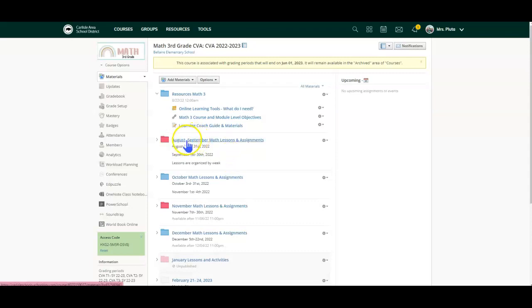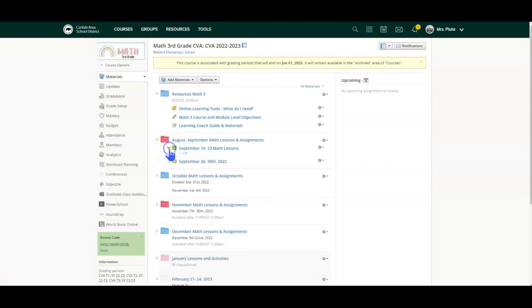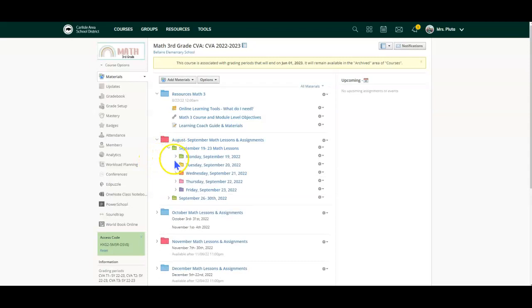And so the very first one is going to be August. This one is August, September. And when you click on it, you will see that they were organized by the week. And then the assignments for the whole week will be posted here. To access the weekly assignments, you click on that week, and you will see then that another group of folders will open up for each day of the week. This is what is due on Monday, Tuesday, Wednesday, Thursday, Friday. They do need to be done in order.